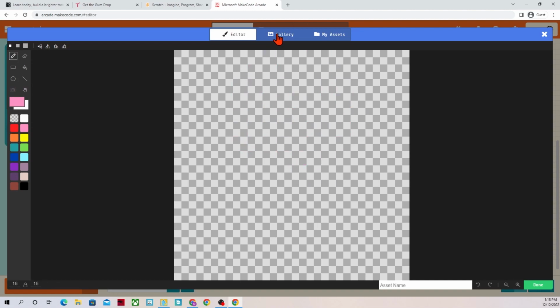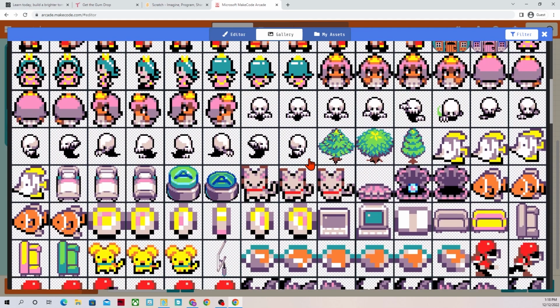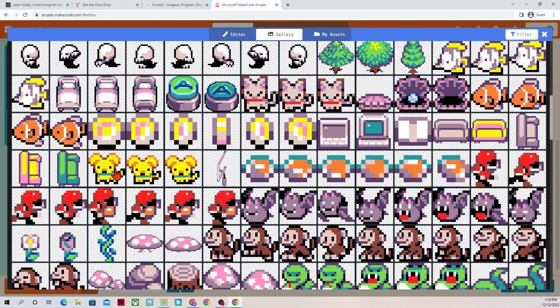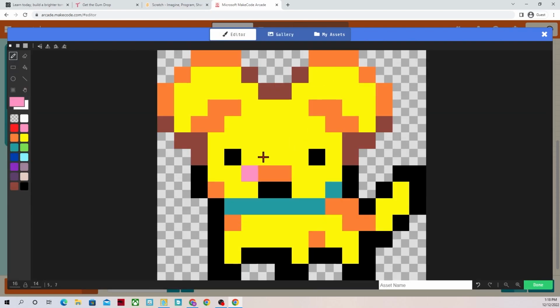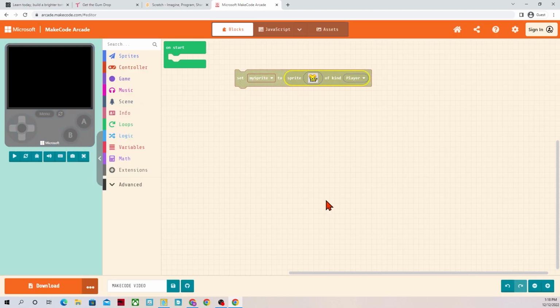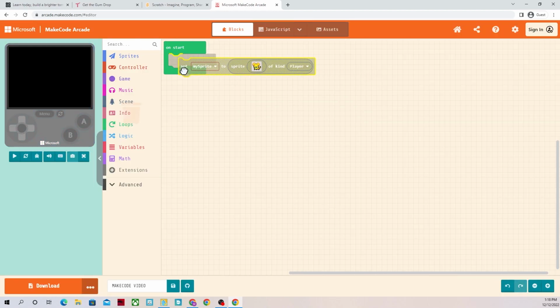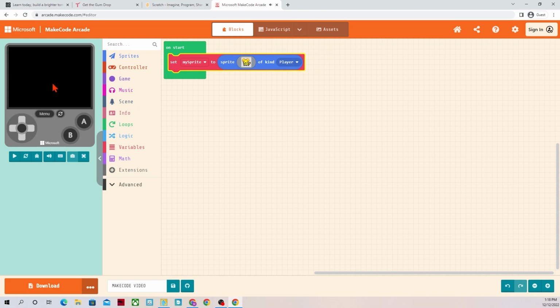But MakeCode also gives us a gallery where we can pick from the many characters that they have for us. So I'm going to go ahead and pick this one. And then if I wanted to, I could customize it and make it more unique to my likings. Now, when I click this in here, it kind of automatically pops up my character. Our character should pop up here in just a second. Beautiful. So I like that.